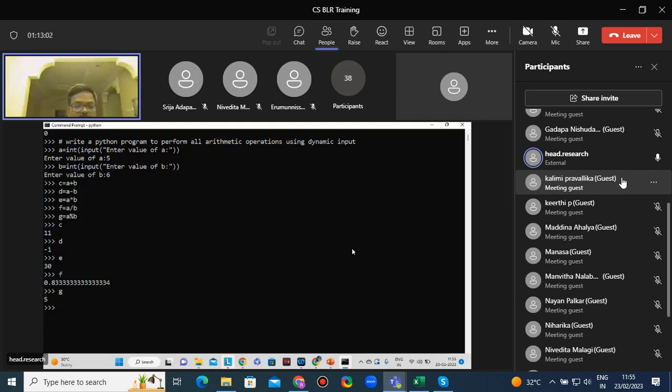Now suppose x is equal to, I am using cyber, and y is equal to Shiksha, then z is equal to x plus y, concatenation. See here, now z is equal to cyber Shiksha. Any doubt?